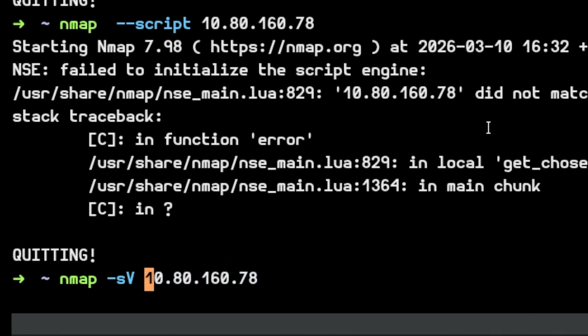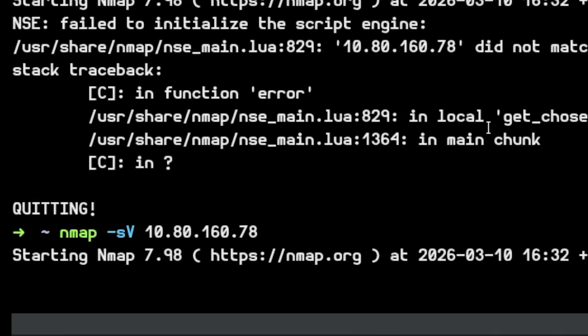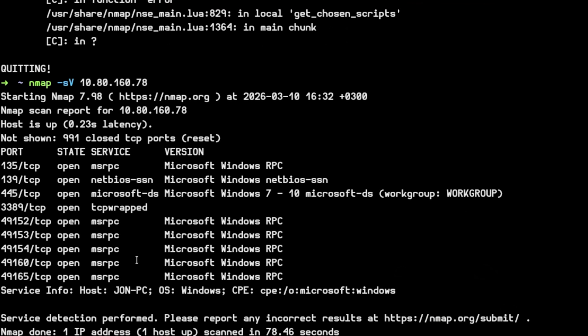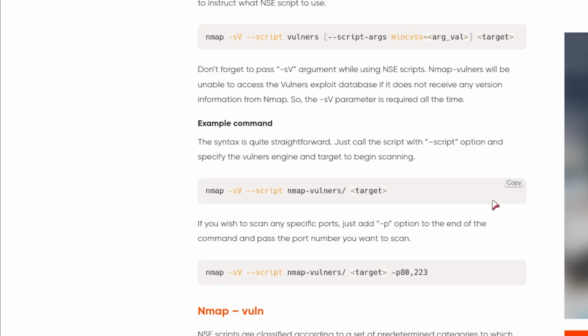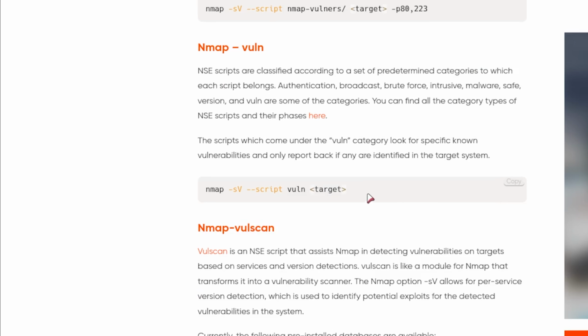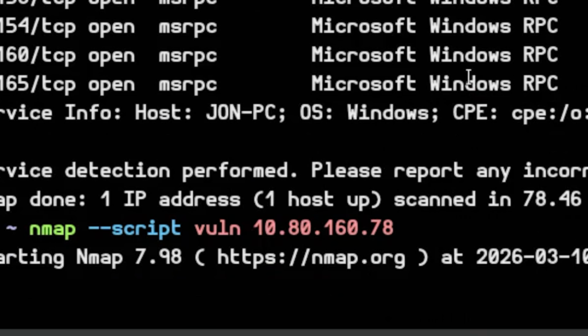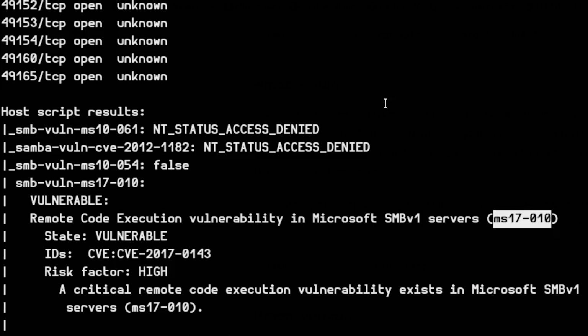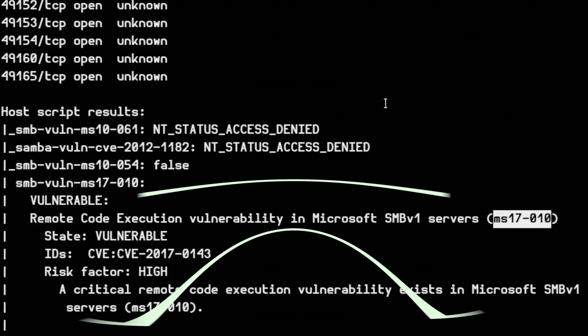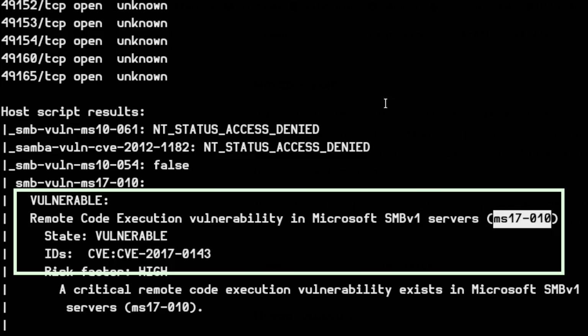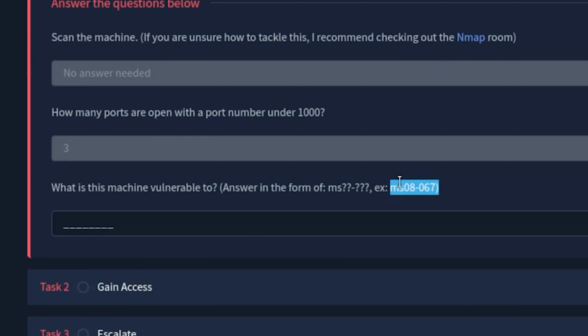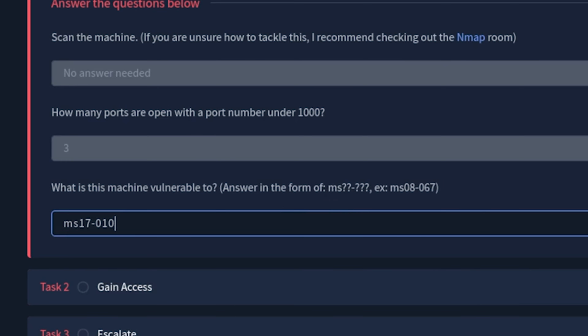Okay, this one is doing something. Dash sV is doing something. Oh, it's done. Oh, I just got the same things. That was completely useless. There's no MS with a number here. Okay, I might have to read some more because I think maybe I got it wrong. Let me try this one. Hopefully it does something more. Boom. I think we got a vulnerability. Script results: VULNERABLE. Remote code execution. MS17-010. That is indeed our answer because it follows this format.